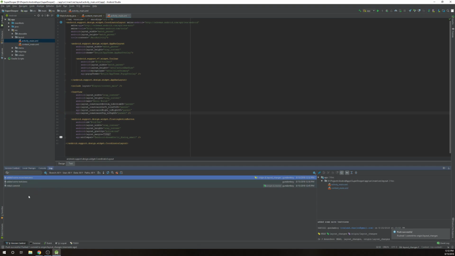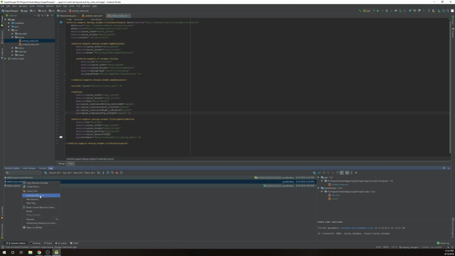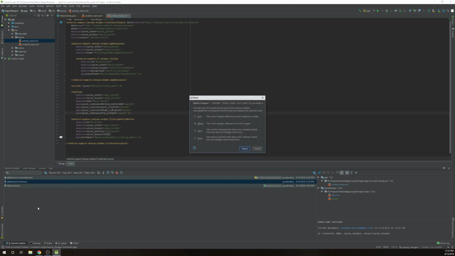Let's say that this right here, we foobarred it. We messed it up so bad, there's no saving it. We've got to go back. Really easy to do with this log set up. Click on the commit you want. So we want to go back to added some text views. Right click, reset current branch to here.